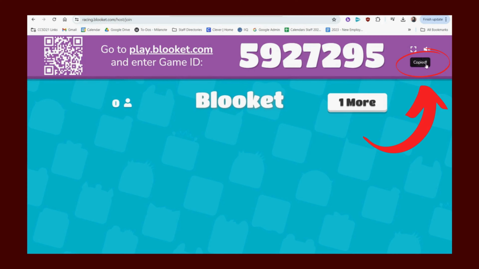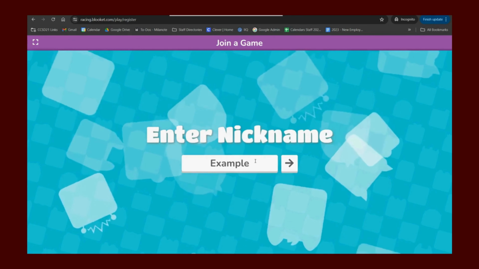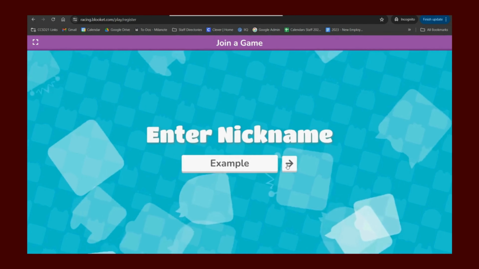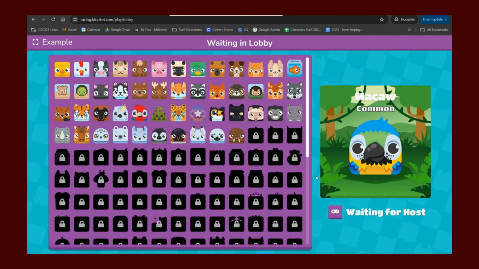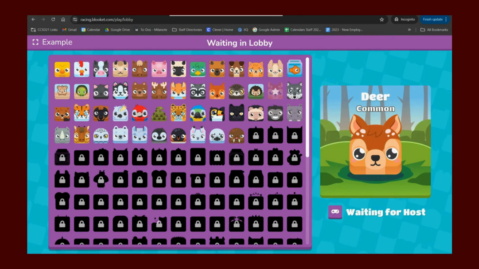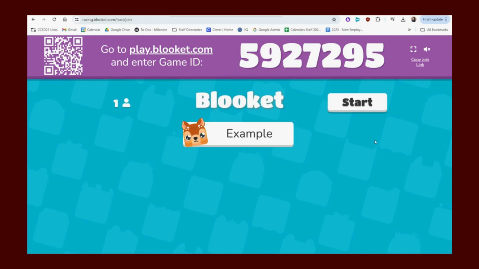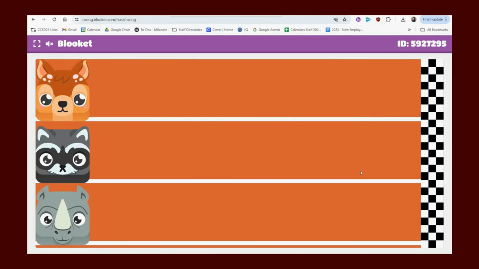Or you can click this button here, and this copies a link, and you could share that link via Google Classroom or Seesaw. So all students have to do is click your link, and they can join the game that way as well. From the student perspective, if they click your link, they get to this page where they enter their nickname. And then they choose their Blook, which in this case is an avatar. And once all your students join, you click Start.